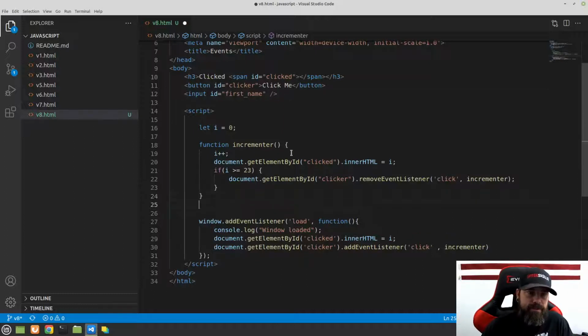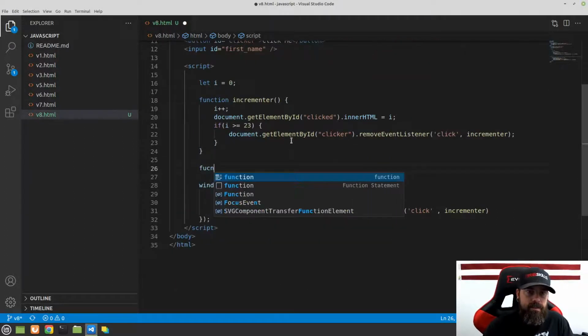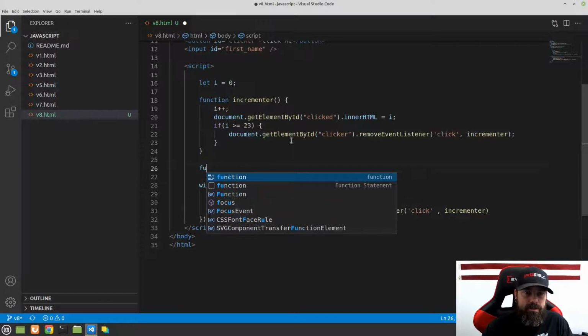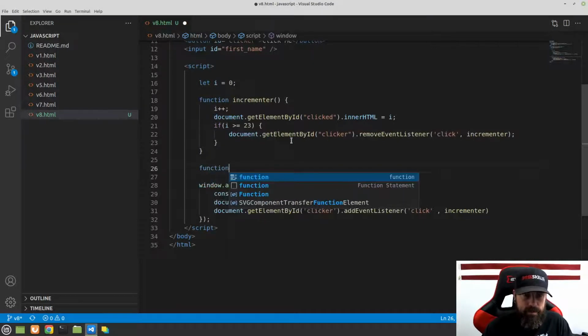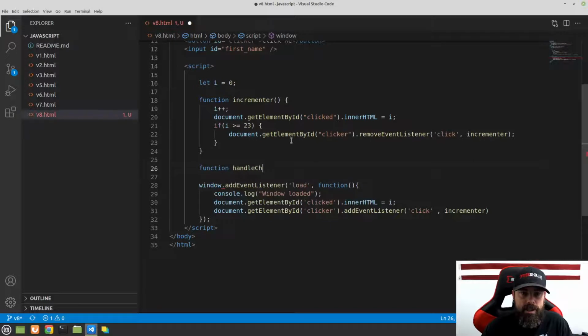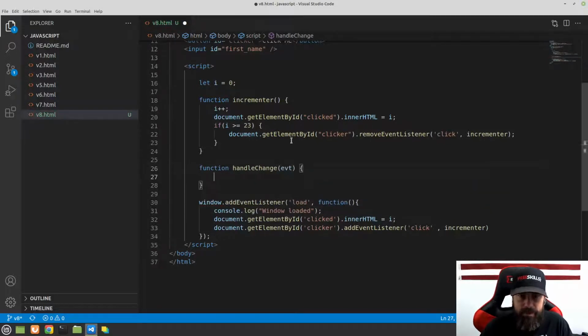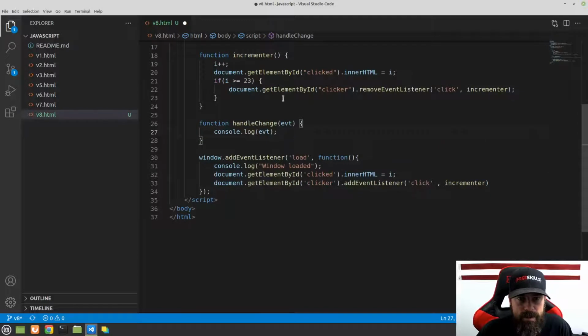Let's first create a function. I'm going to call this handleChange, and I'm going to give it a parameter of event for now. Then what we're going to do is console log that event. Once I've done that and the page loads, inside this load event listener, let's add another thing here.